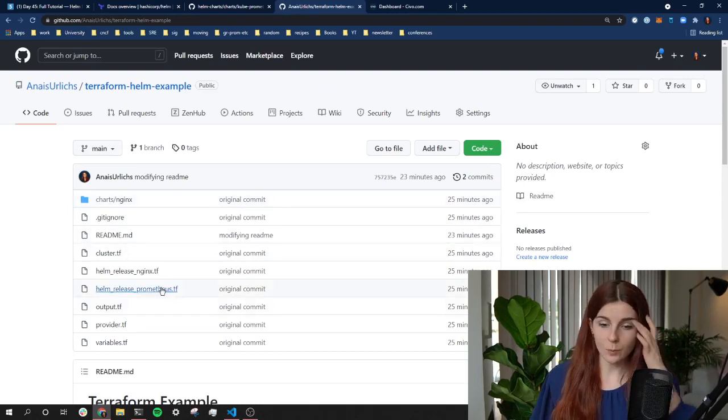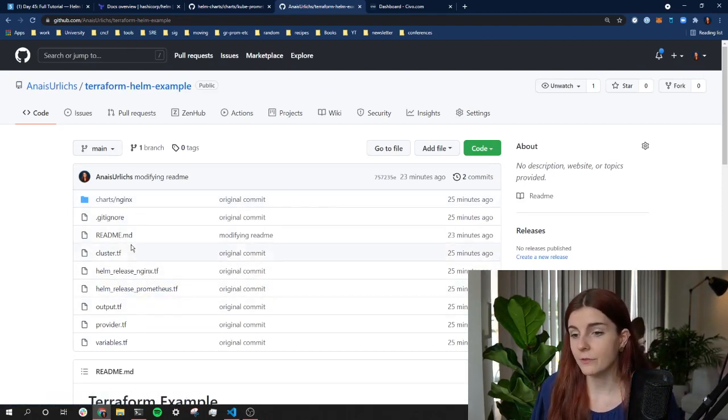I have here the Git repository that's also linked below, so you can check that out with everything that we're gonna spin up.